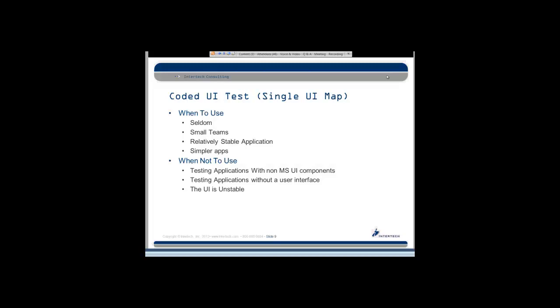But I don't recommend using them very often, and the reason is this. It'll make a little more sense when I drop into Visual Studio and show you what a coded UI map looks like. The coded UI map will get really unwieldy if you've got a large application. I mean, thousands of lines of code. Second thing is, if you're using a single coded UI map and you're recording actions, you're going to have to check that file out from version control.